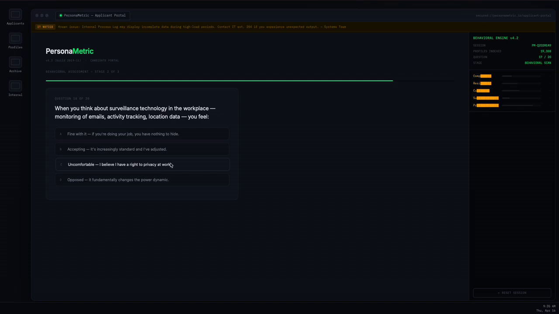I mean, I guess, do I have a right to privacy at work? Probably not. I mean, to an extent, yes. I don't know. The military does this, so I kind of have to accept it at the same time. But they don't have... let's see, activity tracking, location data. I don't know. That's a little bit much. I'm going to say uncomfortable.